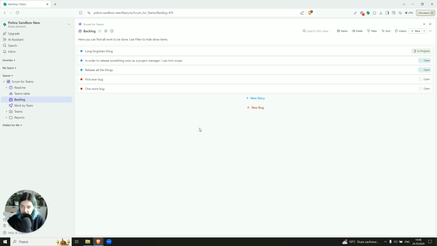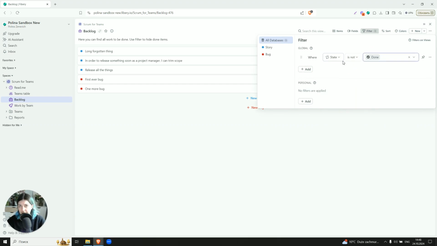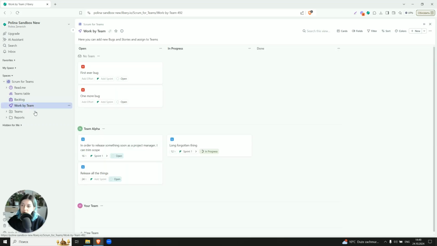For now, there are no filters applied here. In the future, I definitely recommend adding a filter to exclude the stories and bugs which are done, so the done items are not shown here. For now, to avoid confusion, we didn't set up this filter. You can also apply sorting based on some parameters, maybe on the priority or on something else. You also have a view which is called work by team.